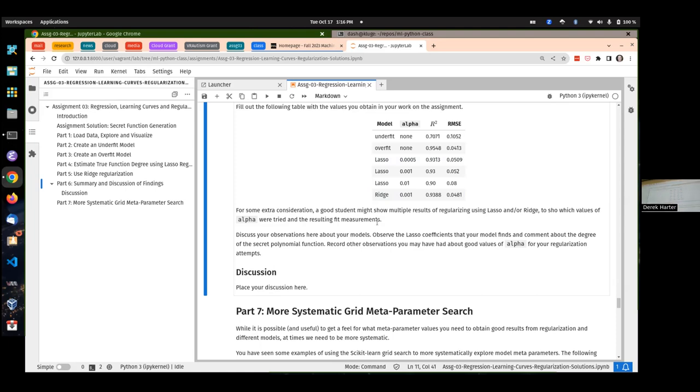Also a good discussion might have discussed, even if you didn't show me, that this value of alpha was definitely too big. It was still underfitting at that point. So I know it had to be lower than that when I tried it out. Things like that were good indicators to me that you were thinking about what you were doing there and trying to describe it.